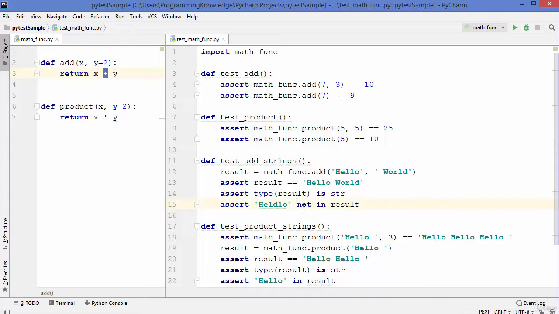So using this not in keyword, we are checking whether this string is inside our result or not. So let's say this string is not inside our result. So this assert is going to pass because this string is not present in our result. Additionally, you can also use this in keyword and you can check whether some string is inside your result or not. So I can also write hello in result, which will check if this keyword is inside our result or not.